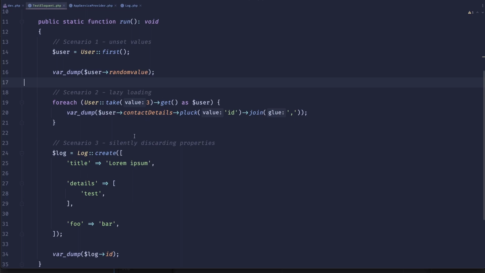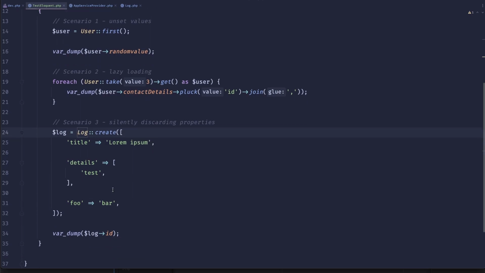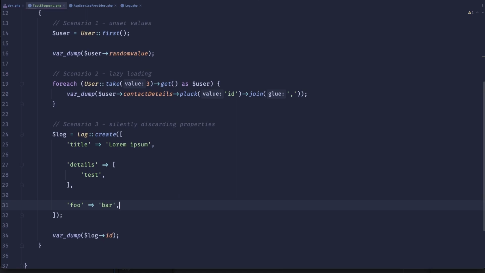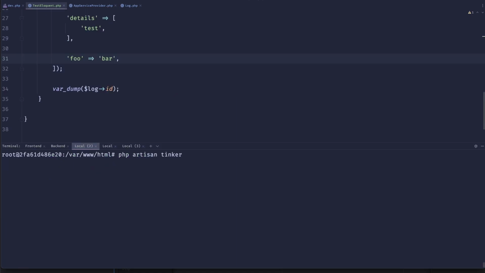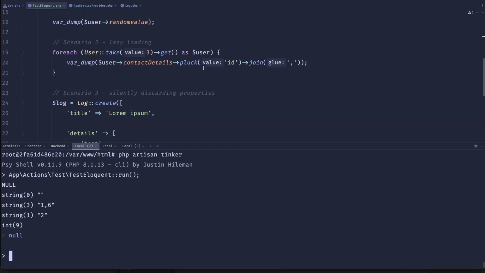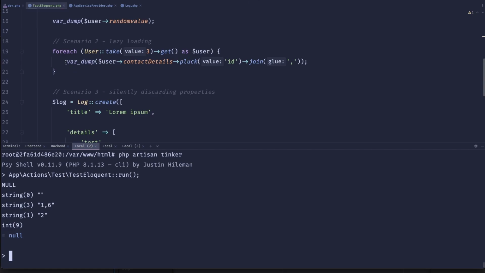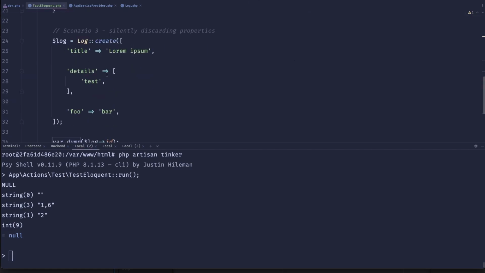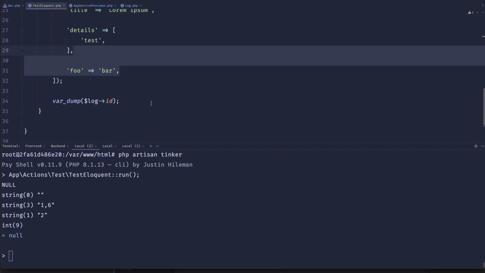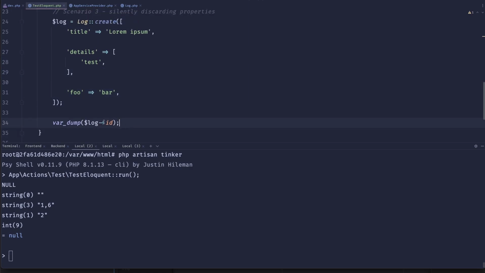Scenario 3 is silently discarding properties. So for example, we have a log that has title and details. When we add a foo and assign the value of bar to it, when we are trying to save this model, it's just going to be discarded without any information whatsoever. I'm going to execute this class from my thing here. And here we can see that we get null from the first one, then we get all of the values on the second one, and this one didn't do anything, just returned the log ID.